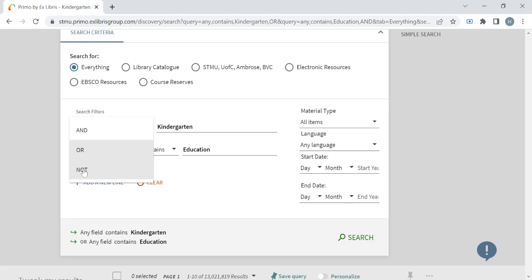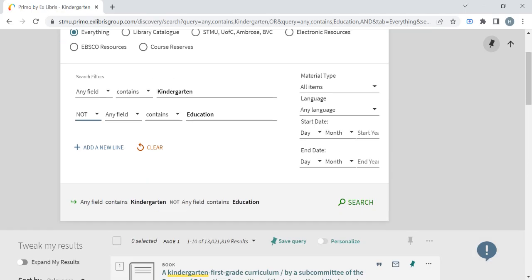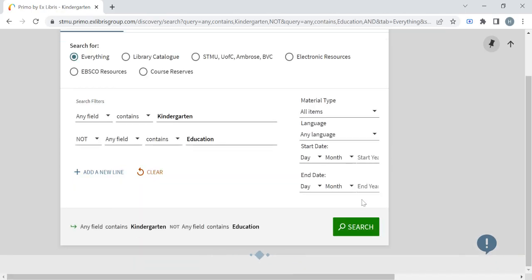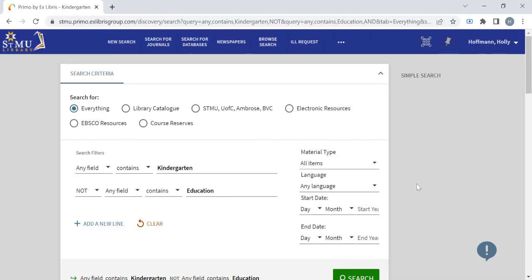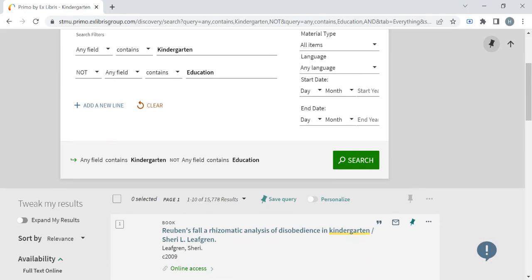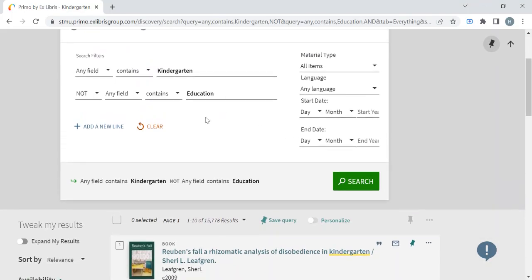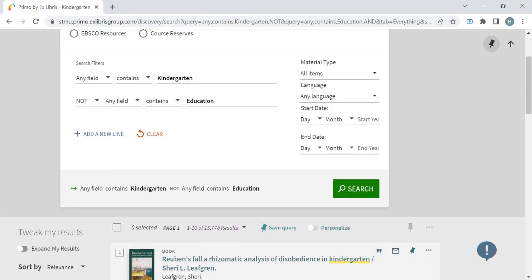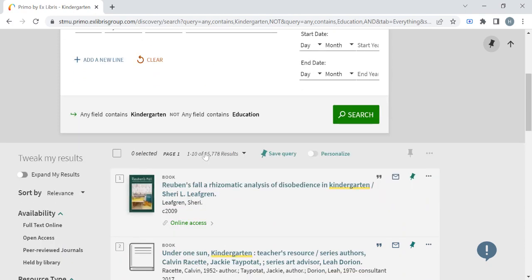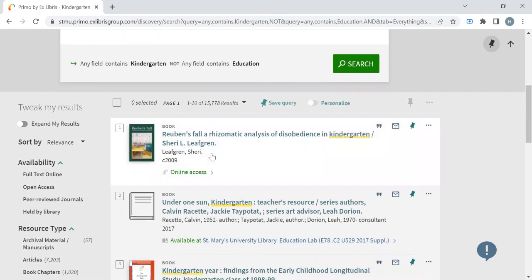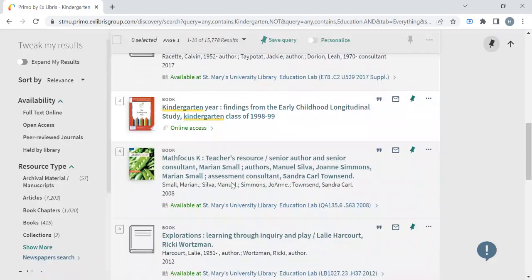Now for not. Not is a great way to eliminate a keyword that you find keeps coming up over and over again. This might not be the greatest example of how to use not, but let's see what comes up. So now what you're telling the database to do is search for only kindergarten, but you don't want the word education to come up at all. We have about 15,000 results, so it actually did work to find something.